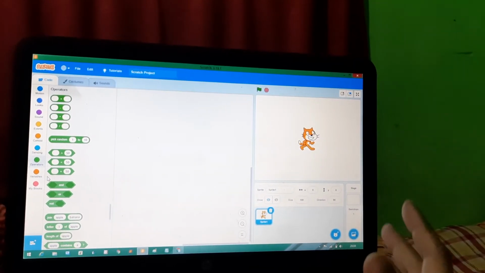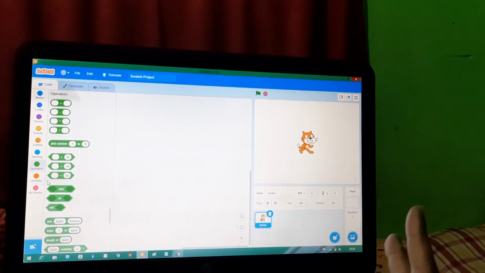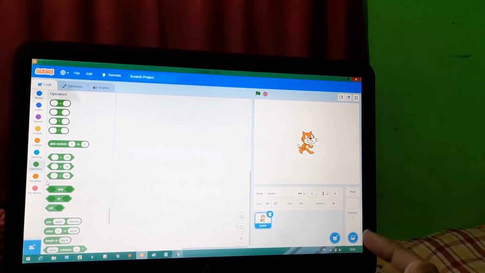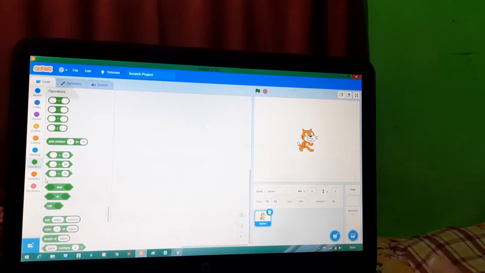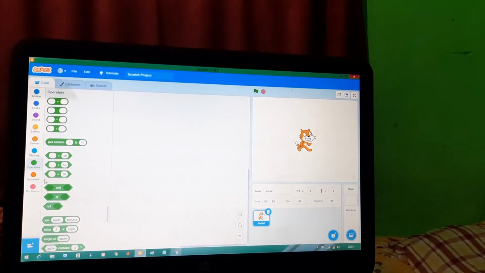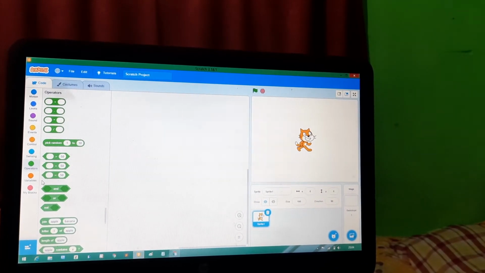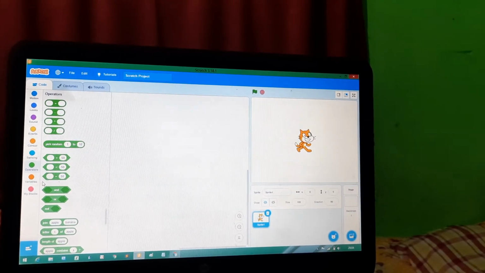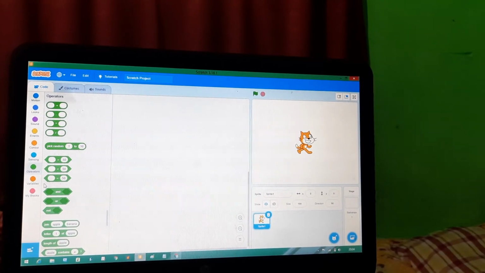So let us do one simple operation using two numbers. Let us find their addition, subtraction, multiplication and division. Every time I want the answer, the first answer comes, then it waits 1 second and then says the second answer. This is how I want it.